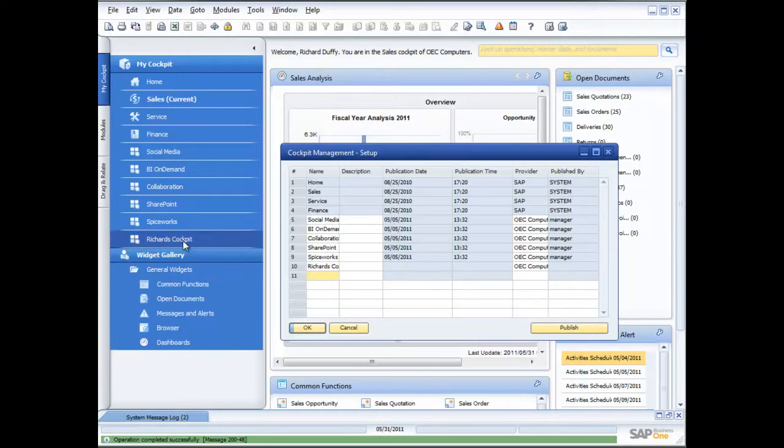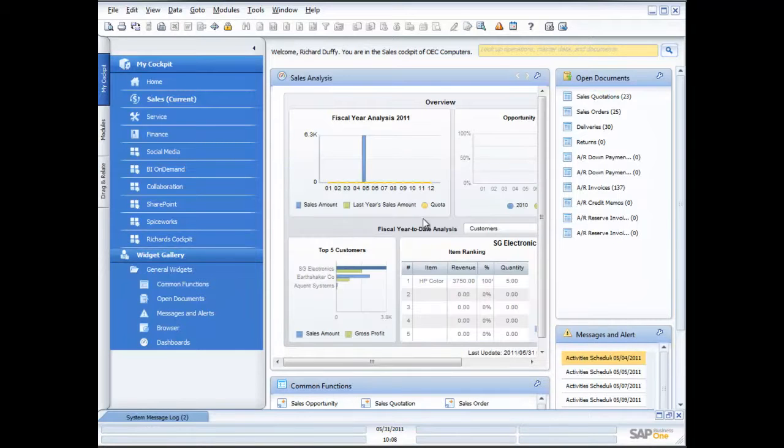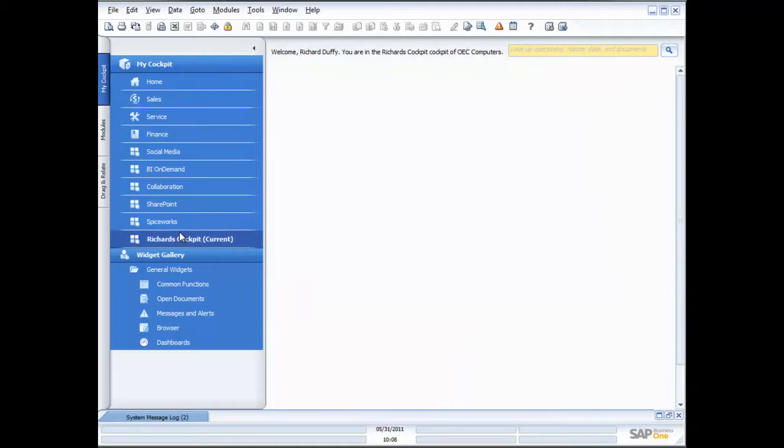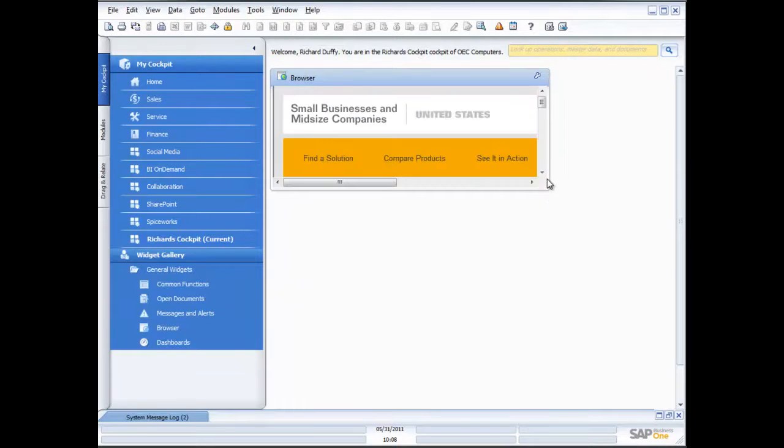So now you'll see I have this additional cockpit here, which is called Richard's Cockpit. So I'll say OK to that, and when I choose Richard's Cockpit, you'll now see it's empty. One of the things I might want to do, for example, is there is a website that I use all the time. So I can just take, for example, this browser widget, I can drag it across here onto my cockpit. It's pre-populated with an existing website, the SAP website.